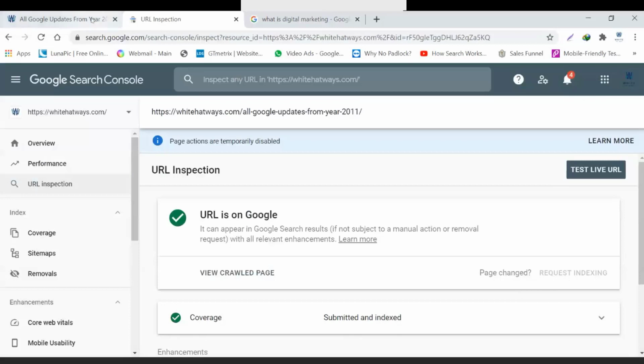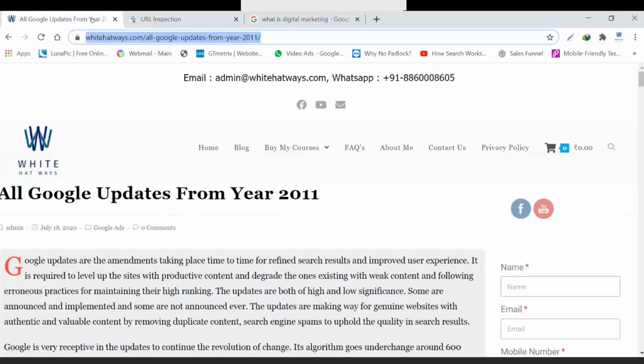And for all the obvious reasons, whichever blogs you are creating, they need to be shown on the Google search engine's result page, and for that reason you need to submit them all over here. If you don't submit them, they would still be crawled and indexed, but at the whims and fancies of Google. Then it will only depend upon when Google would come and crawl it and start indexing it.